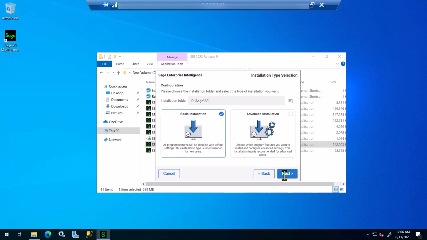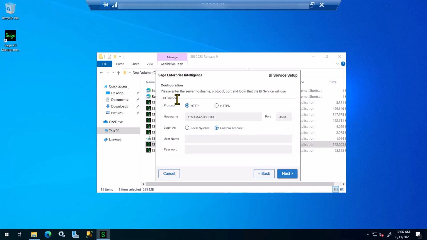Click next there. Now in here, you need to choose the protocol for your BI service. I'm going to go with HTTP. You can go with HTTPS if you have the right signed certificates to give the system. I don't, so I'm going to go with HTTP, but the best practice is going with HTTPS.